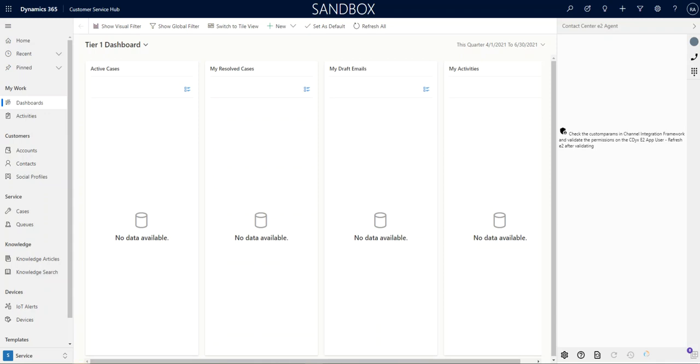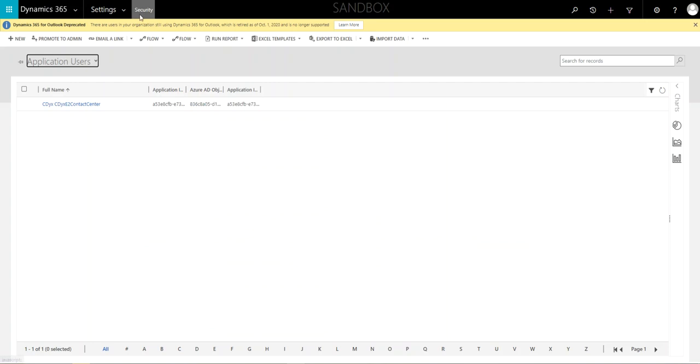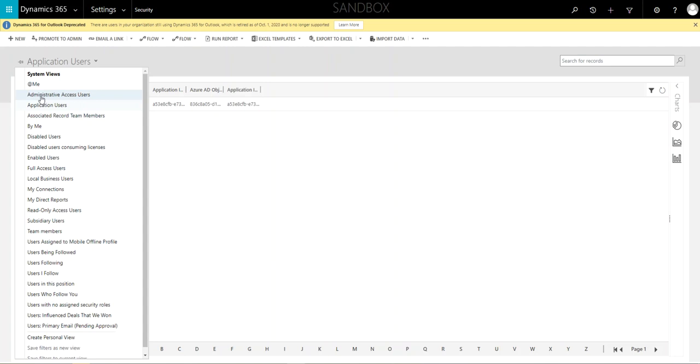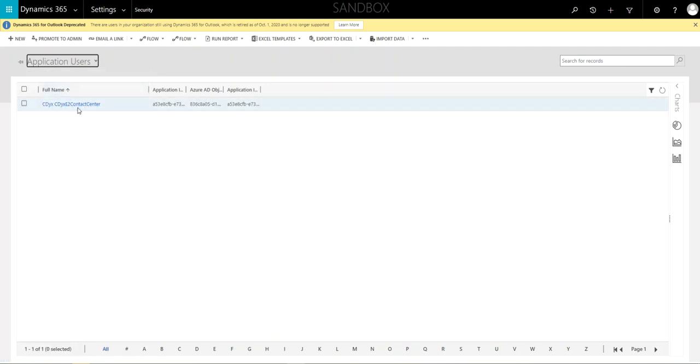The next step in installing the E2 agent is to confirm that the app user is installed and also that it has the correct roles and permissions. So to do that, we're going to go back to Advanced Settings, and in Advanced Settings, we're going to do Security and Users. Now, we could go through that and see all the users, but there's a ton of them. So we change the view to application users because this is the type of user that E2 needs, and it should be created for you.